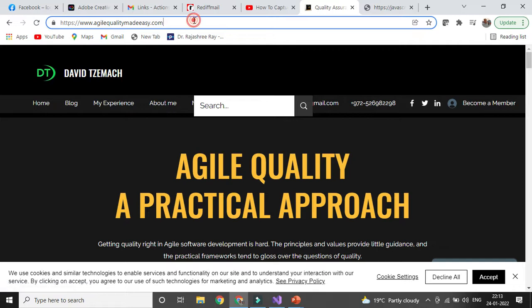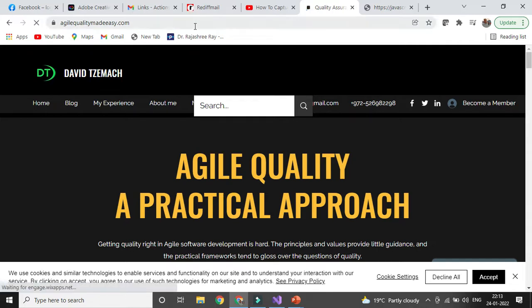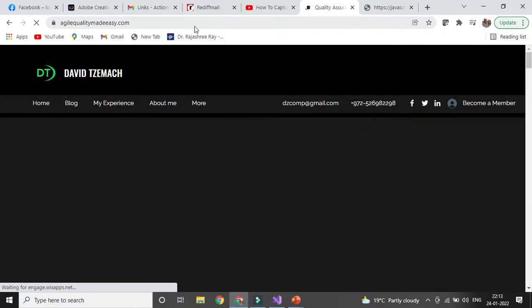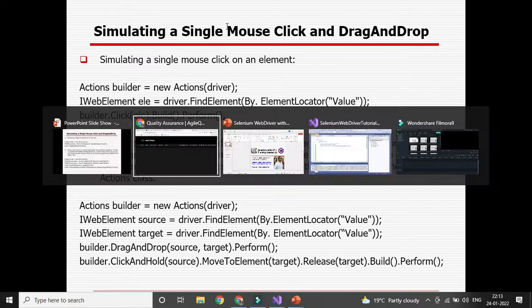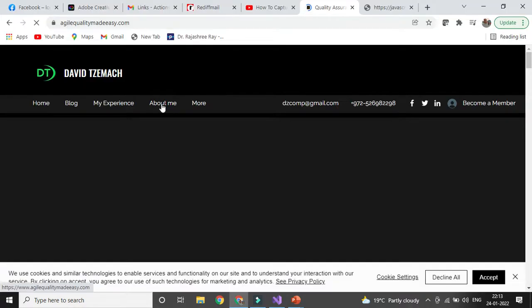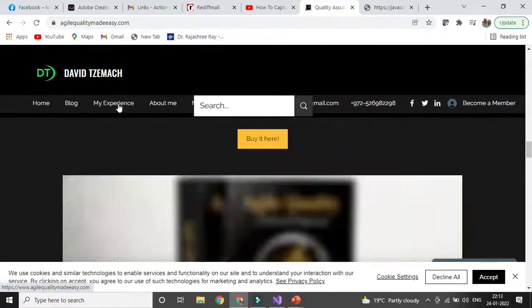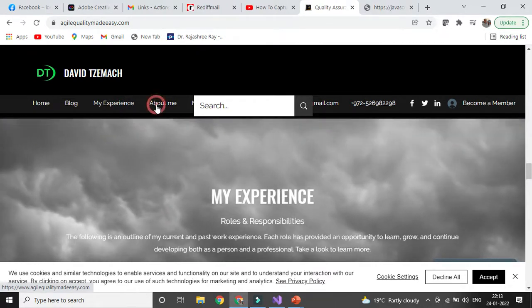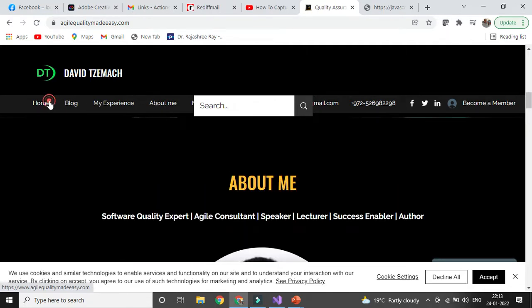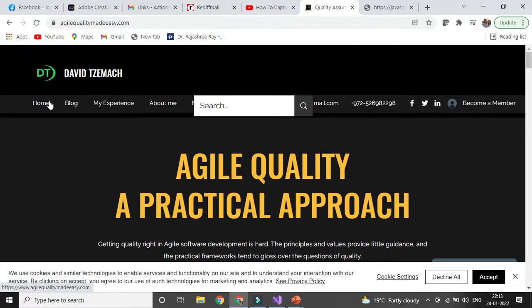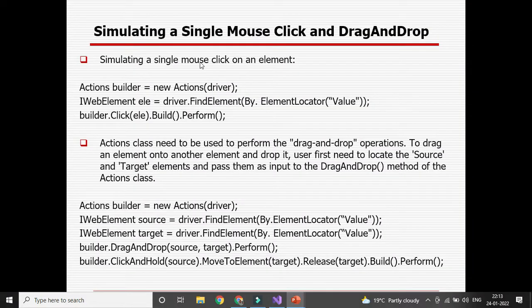Similarly, let's try to refresh the page once again. After mousing over, or if you want to simulate a single mouse click, you can see the options being displayed. You can see About Me coming, and My Experience; it might take some time to load the page. Once the page is fully loaded, if you mouse over an option, those details get displayed. If you click About Me, you can see the About Me section displayed. If you click on Home, the Home section is displayed. So this is called simulating a single mouse click on a particular element.